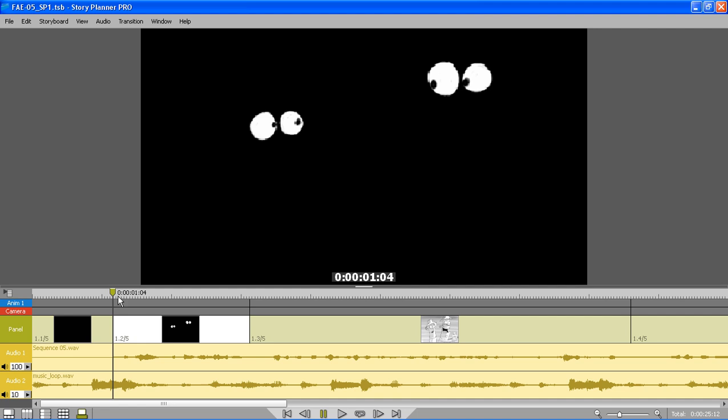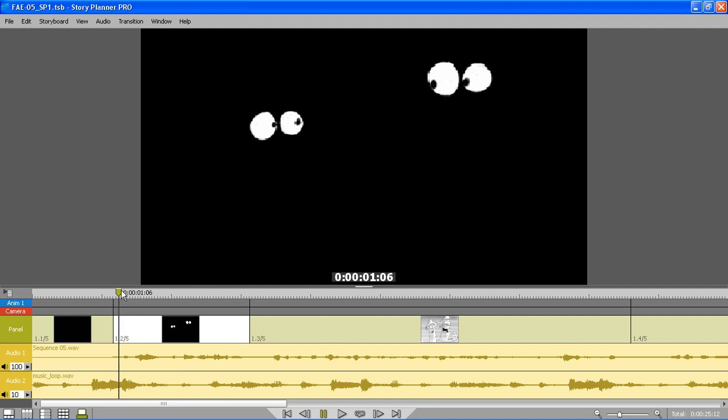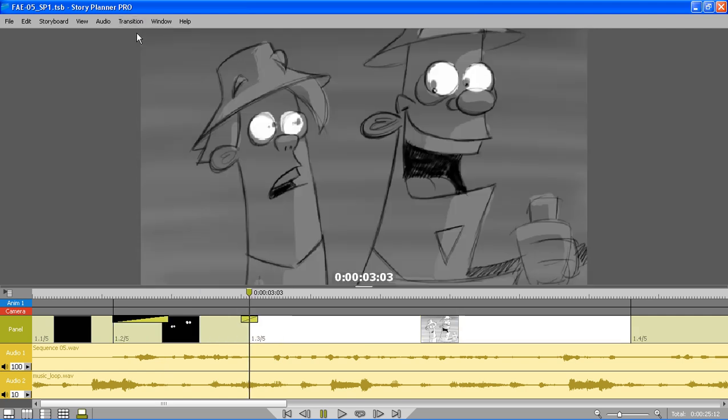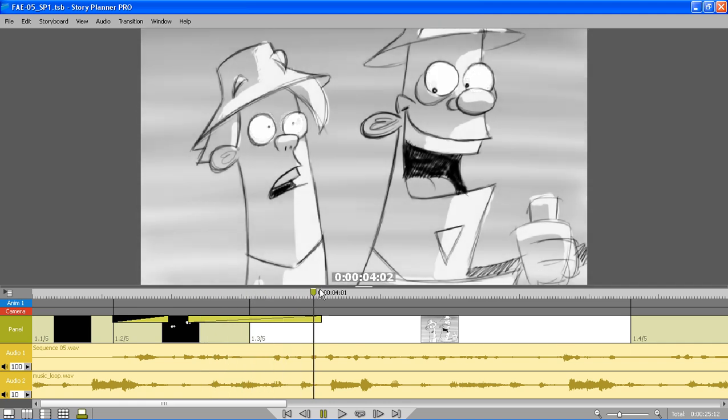The last element is the possibility to add some transitions. In this case, for instance, I'd like to have a black fade in at the beginning of this panel. So I'm selecting transition fade in. You see that I have this strip available that lets me set the duration of the black fade in. Here I can add a dissolve. Also in this case, I can decide how long the dissolving transition has to be.